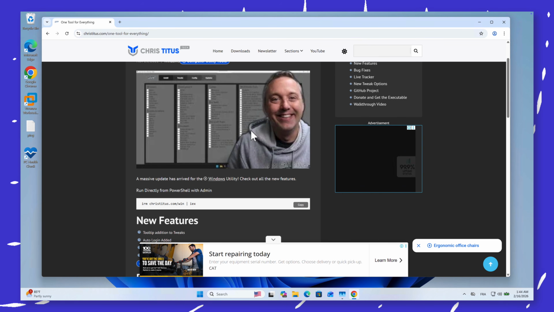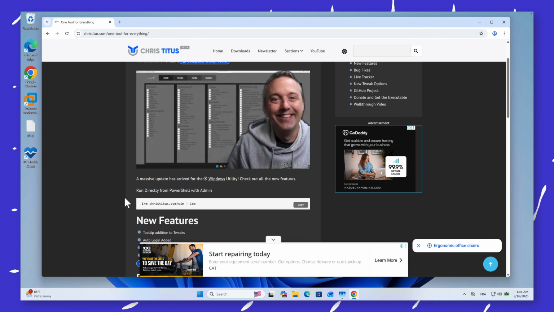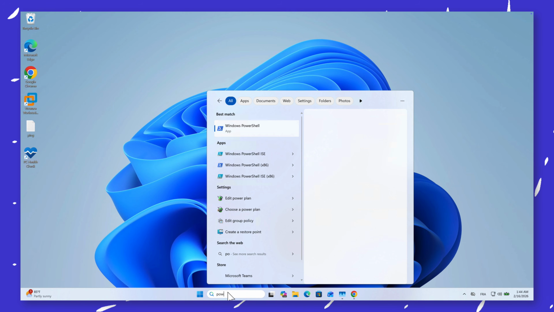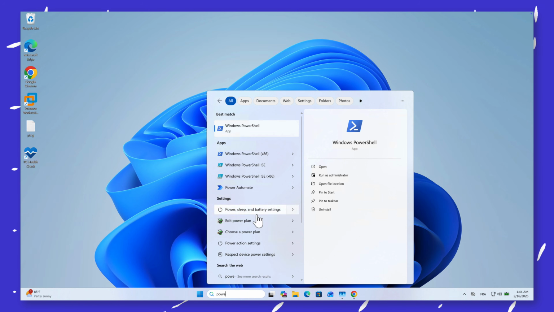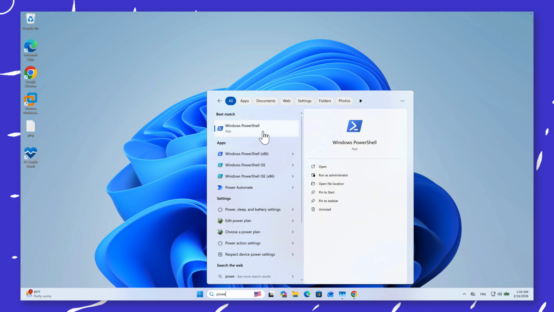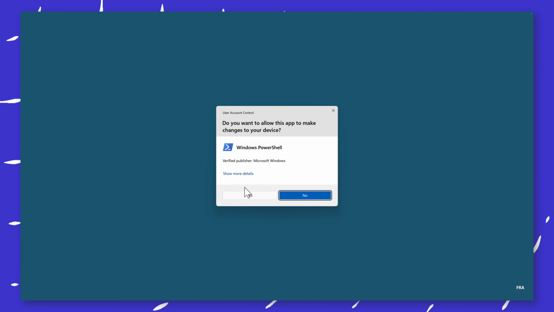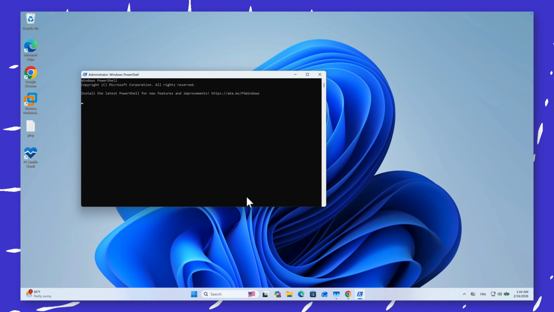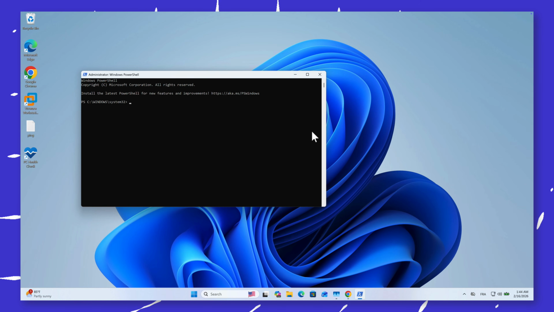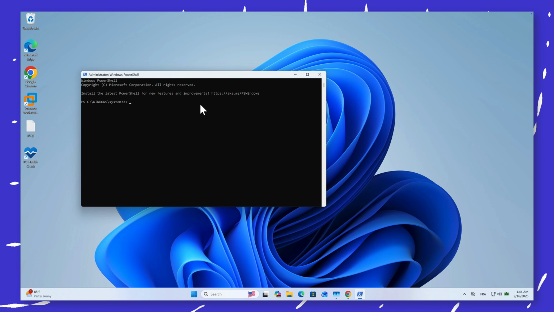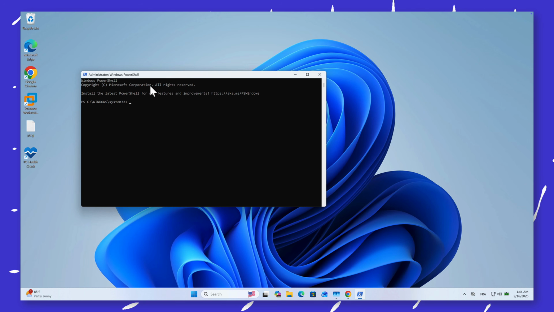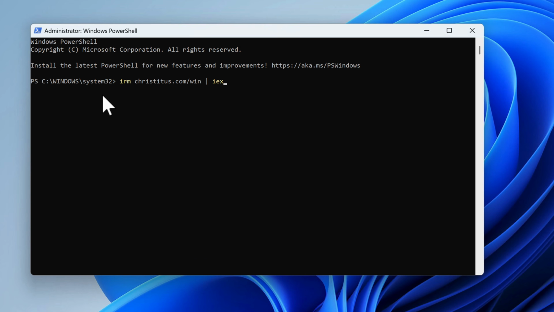All right, now scroll down to the bottom and copy this command that we are going to run in PowerShell. In the search bar, search for PowerShell and then run it as an administrator. Click Yes when Windows asks if you want to allow this app to make changes. Now we're going to run a single command that downloads and launches the Titus Tech Windows utility. Right-click in the PowerShell window to paste the copied command. Press Enter to run the command.